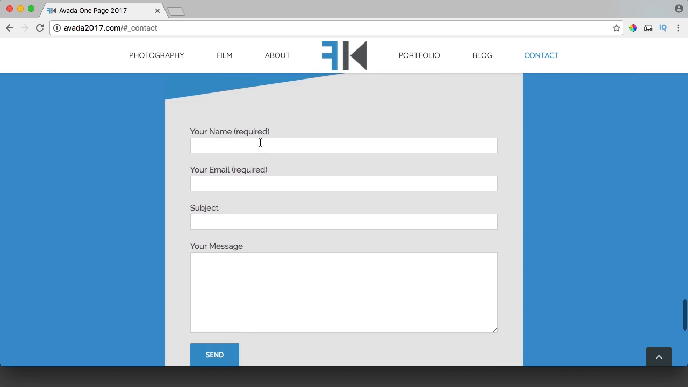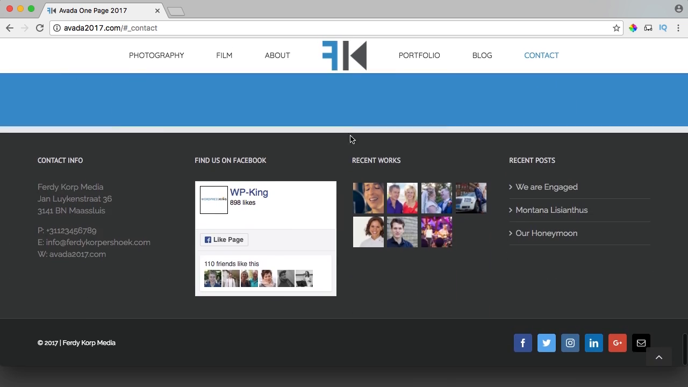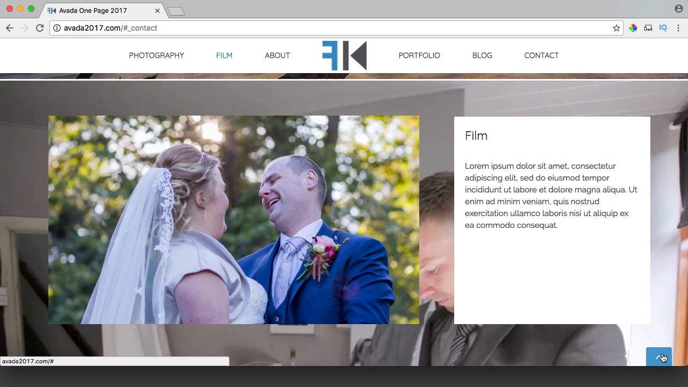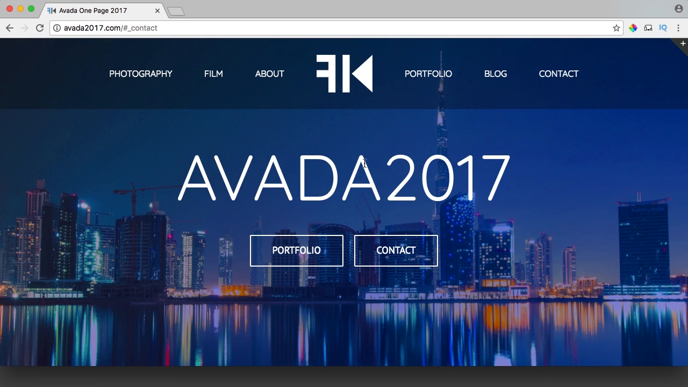Here we have a nice form. So that's what I'm going to show you, how you can make this, some widgets, social media stuff. With one click you can go up. So that is the website we are going to make.